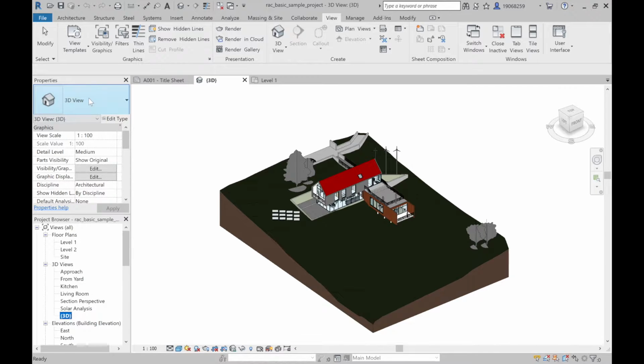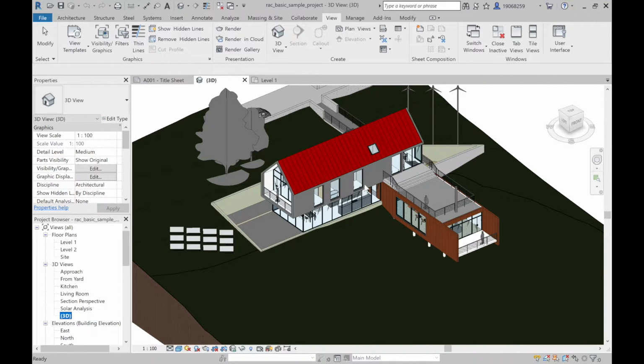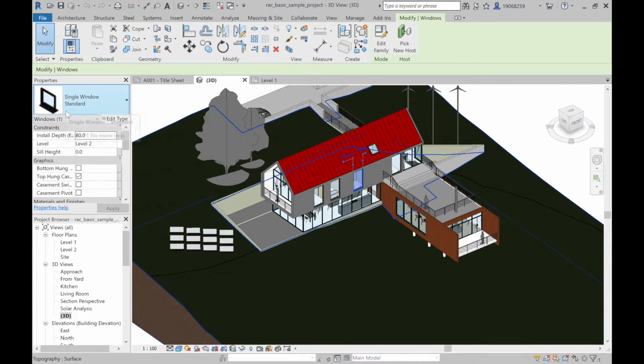Next, we'll go to see the properties palette, which is this window. The top side of it is called the type selector. It'll show the current selected elements and show their types. So if I click the window in the drawing area, the properties palette will show the selected window and show the types of the window. And it also shows the properties of its elements.